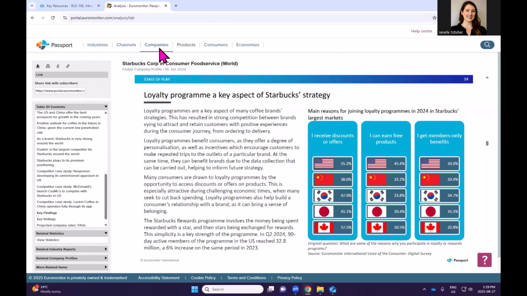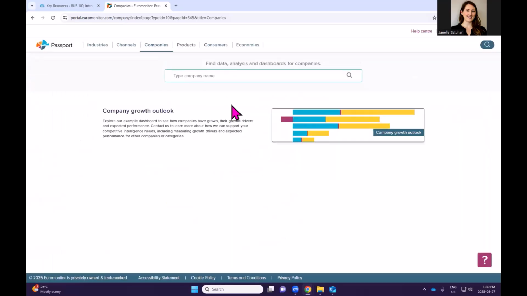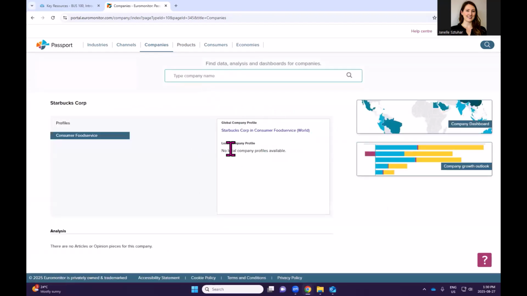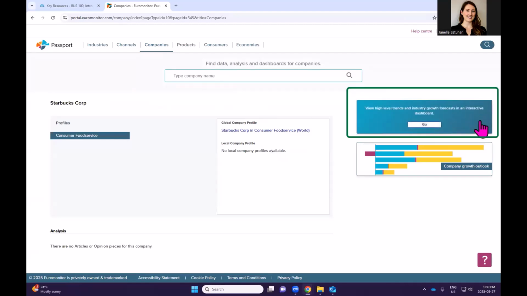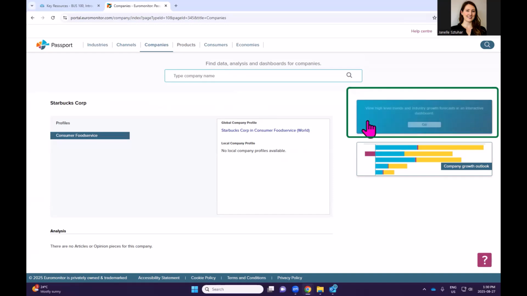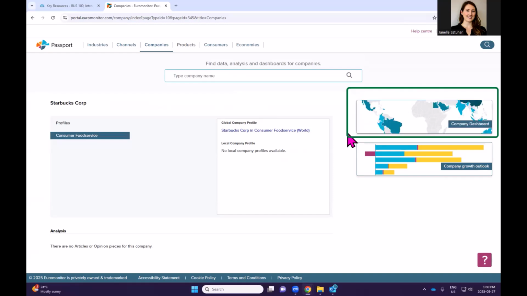If you search for your company and you don't find a report like this, I'll just highlight you may need to look at, I'm just going to type in, I know Starbucks has a company report, but if there's no report here or no profile, you may just need to click on the company dashboard and take a look there and see if some information shows up for you.